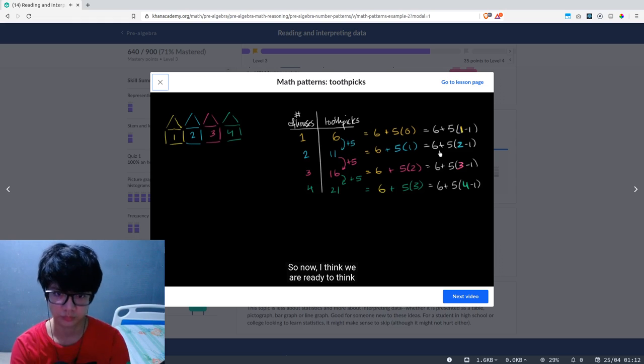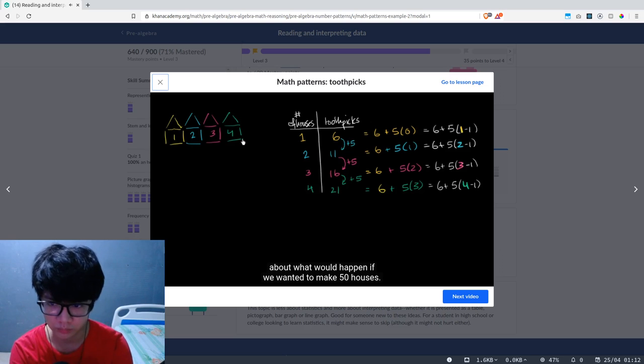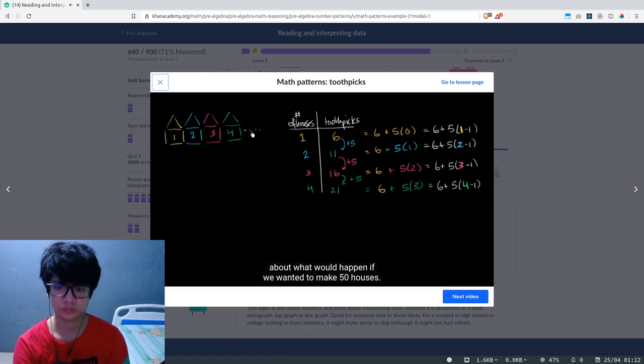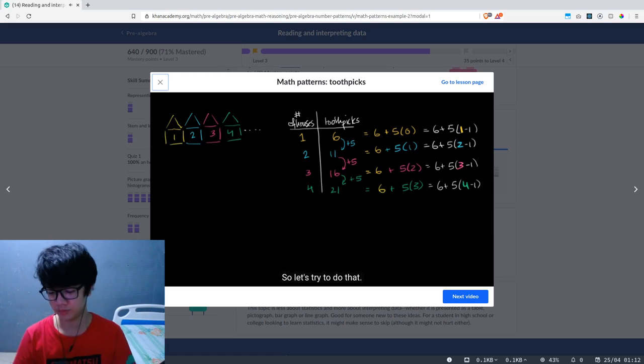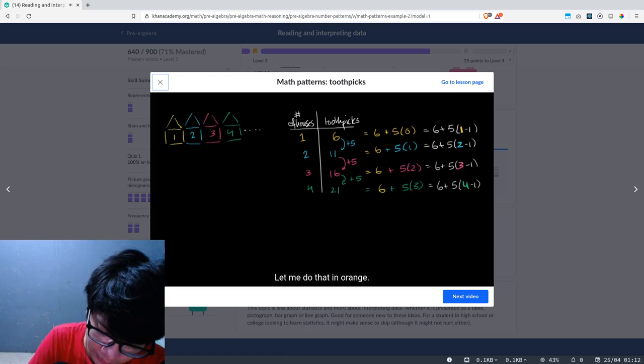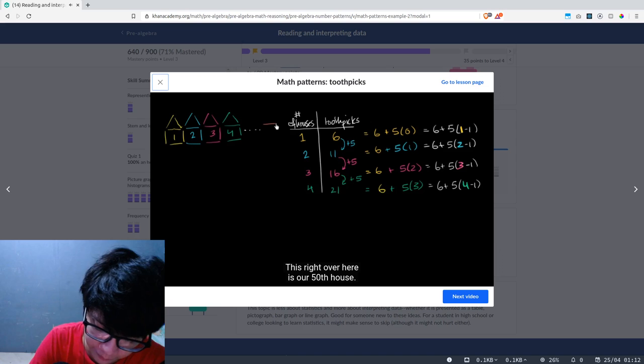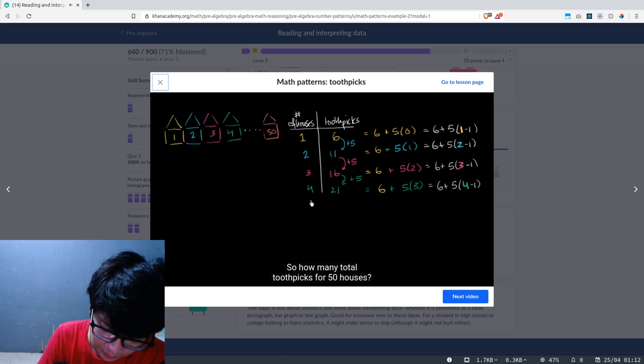So now I think we are ready to think about what would happen if we wanted to make 50 houses. So let's try to do that. So this right over here is orange. This right over here is our 50th house. So this is the shared left wall it has. This is the 50th house right over here. So how many total toothpicks for 50 houses?